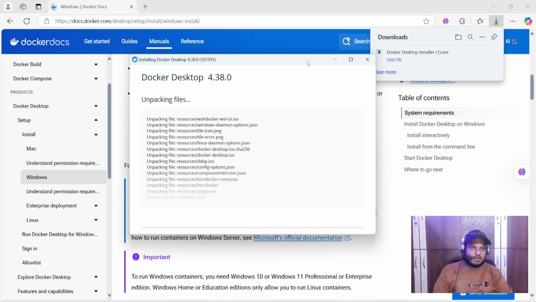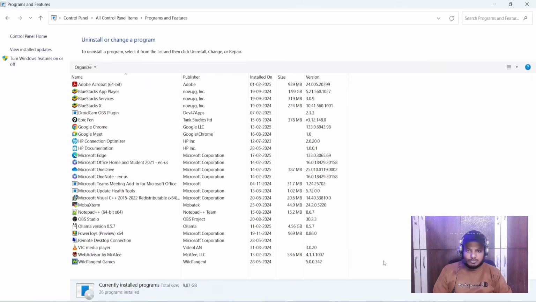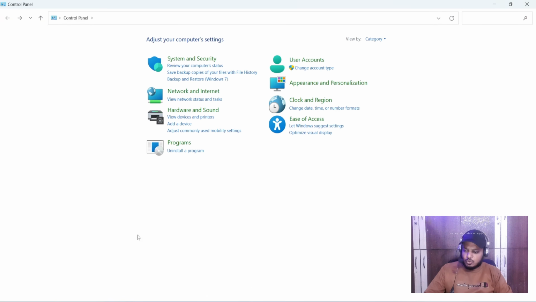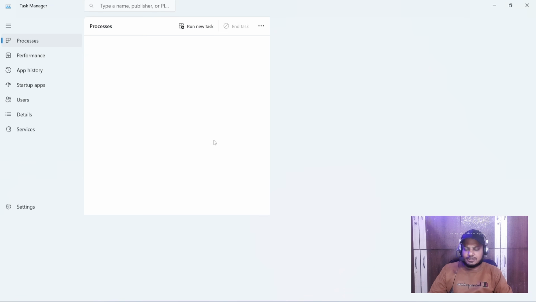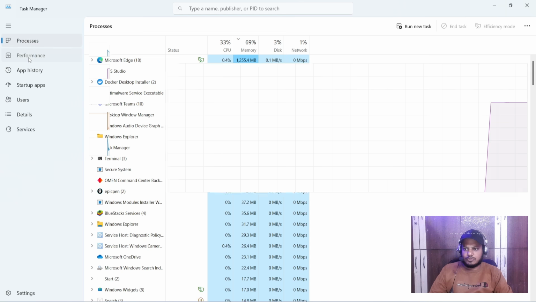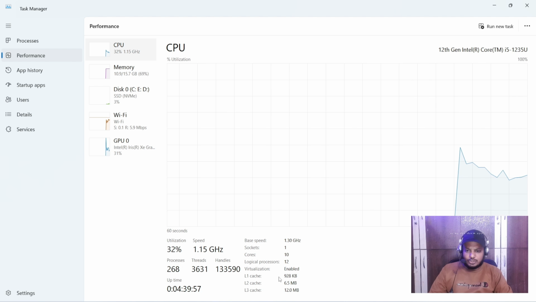One more thing: as we configure, we will check whether our virtualization is enabled or not. For that, we can simply use the Task Manager. Press Control, Shift and Escape keys, and it will open the Task Manager. If you open the Performance tab and click on this CPU, it shows that virtualization is enabled, right?